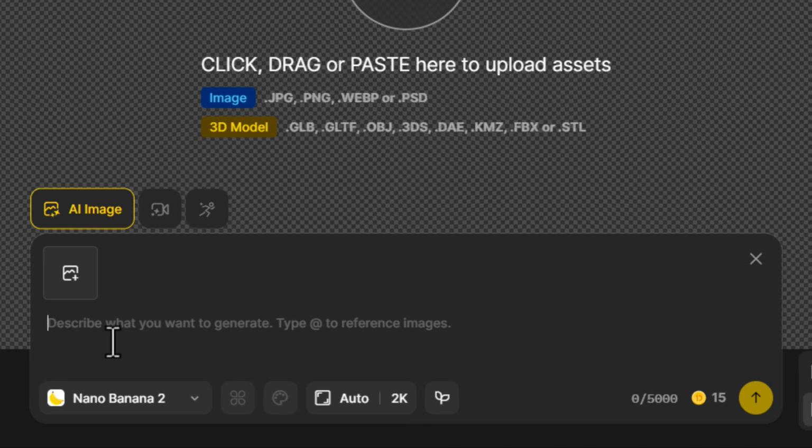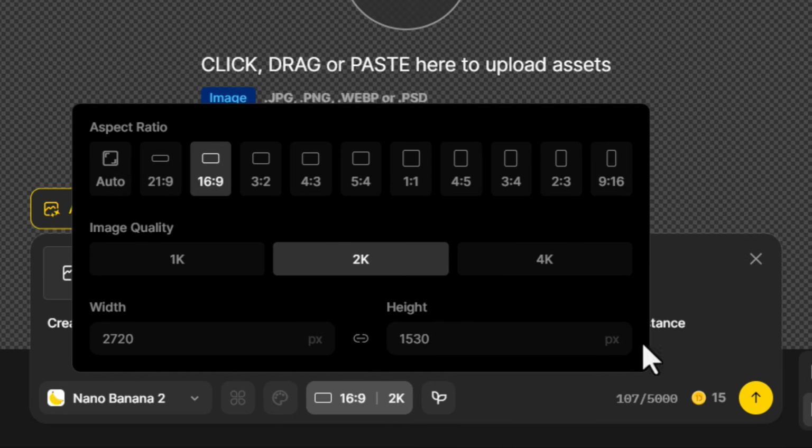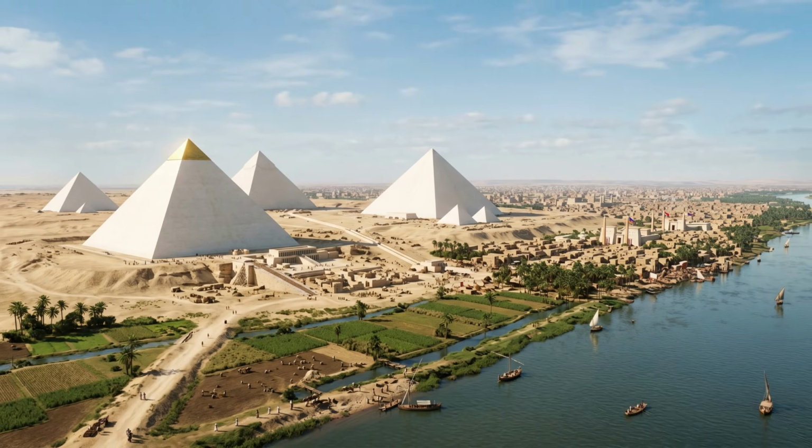So I'm going to come in, and with Nano Banana 2, I'm going to say, create a shot of the pyramids of Giza back when they were first built with an ancient city in the distance. Set my aspect ratio, submit, and we get this image, which looks pretty good. Now I have my image created.